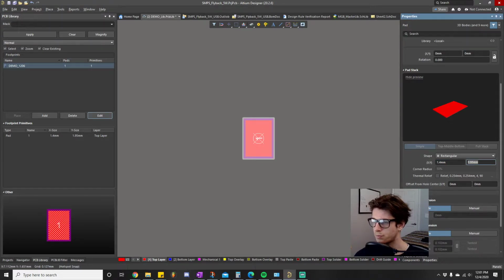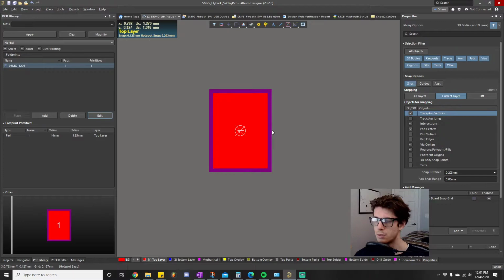1.95. So here, if you see this little purple box, let me see if I can highlight it, which is around the edge of this pad. This is what is known as the solder mask expansion. If you've heard me mention it before, I'll keep repeating this so that you can get it in your head every time, over and over.